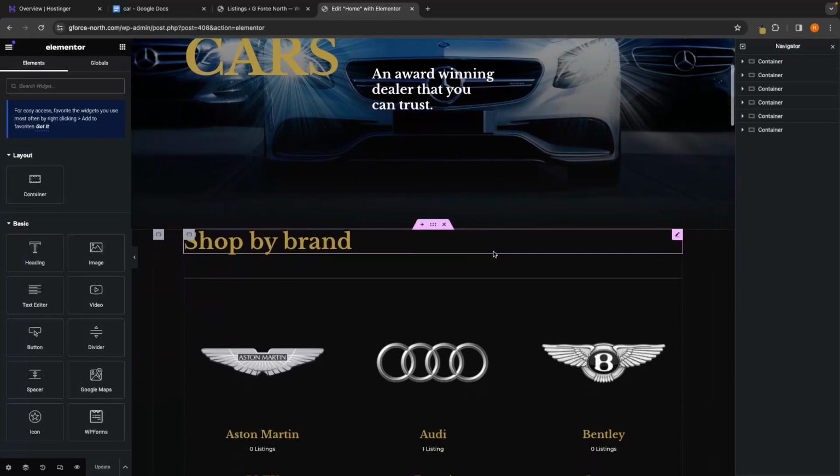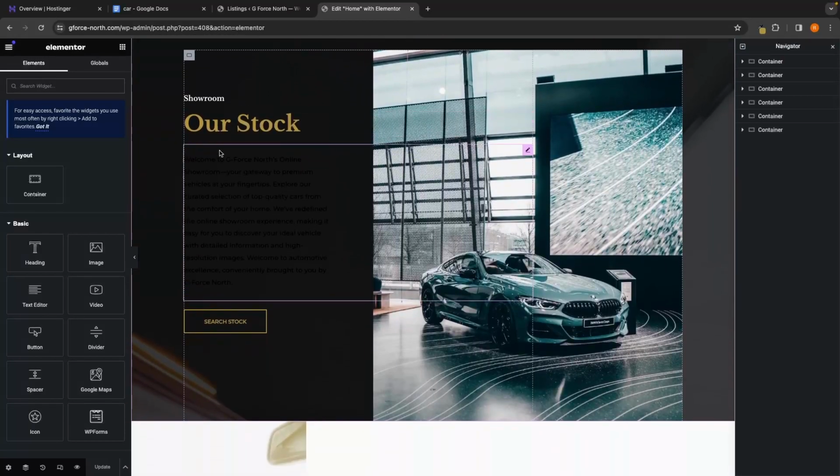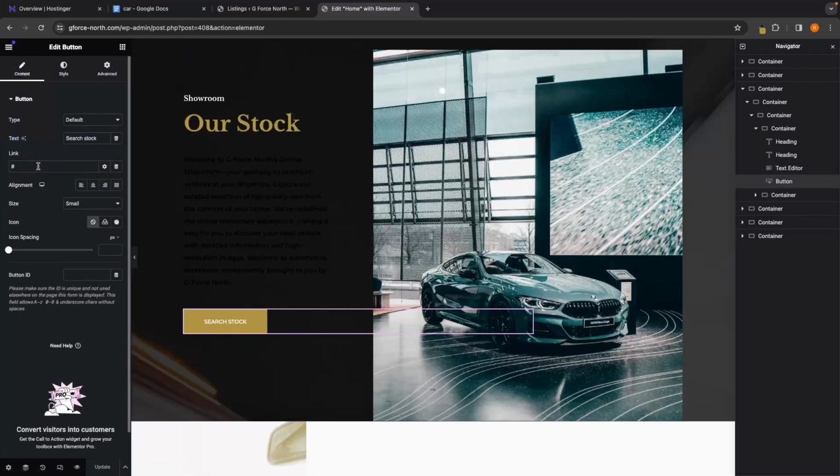And then if we scroll down when this Elementor editor loads up, we want to go here to this section that says Search Stock. So where it says Search Stock right here, click on this button, and then paste in the title that we just copied. So yourdomain.com/stock, paste that in there.